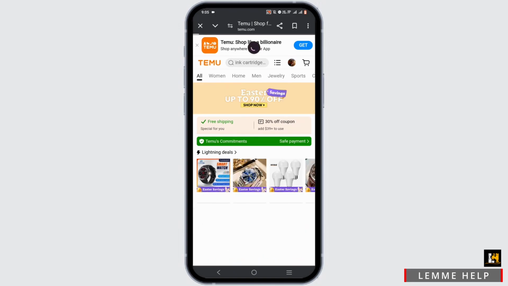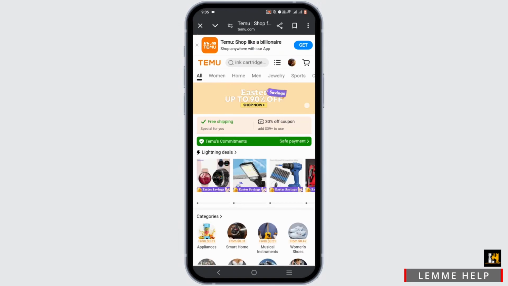Isn't it simple? If you face any difficulty regarding the login, you can reach out to Temu help and support. Also check your Wi-Fi connection. And if you are connected to a VPN, make sure to disconnect it and try to log into your Temu account once again.